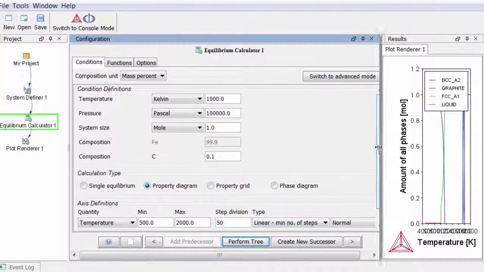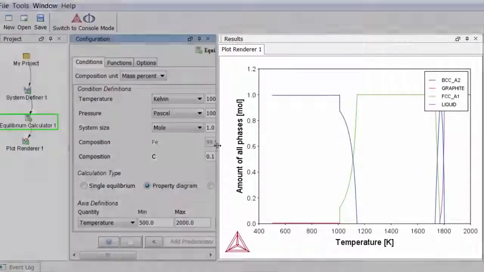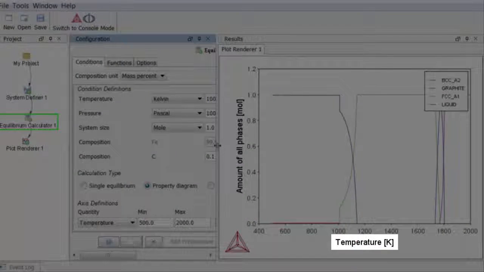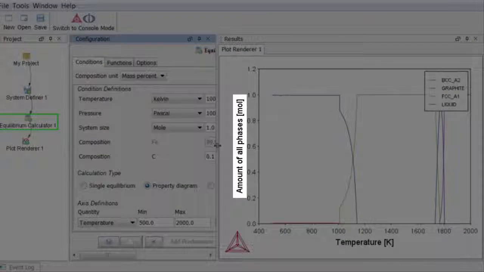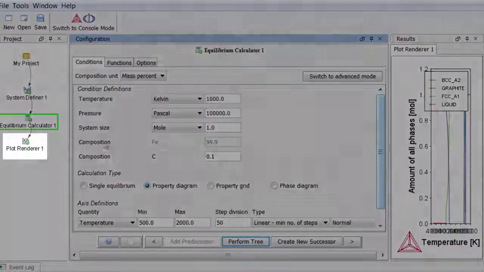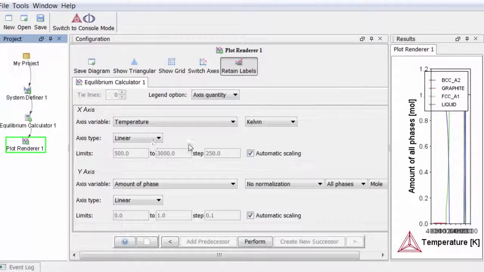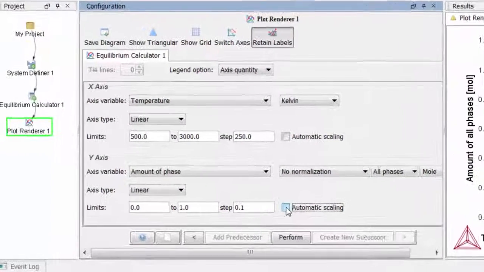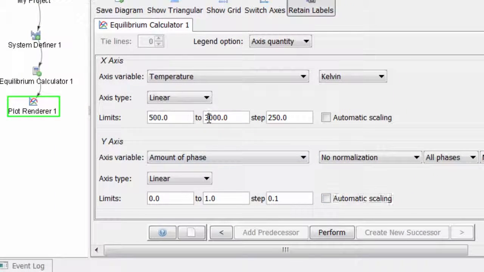Once the calculation is complete, a plot will appear in the results pane. The x-axis shows the temperature, and the y-axis shows the amount of phases. You may notice that the temperature range does not match what we set. This is due to automatic scaling, but we can fix this by selecting Plot Renderer and unchecking the automatic scaling boxes for both axes. Let's also change the maximum temperature back to 2000 Kelvin.